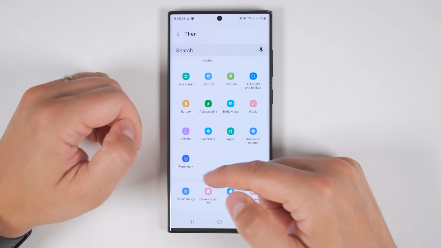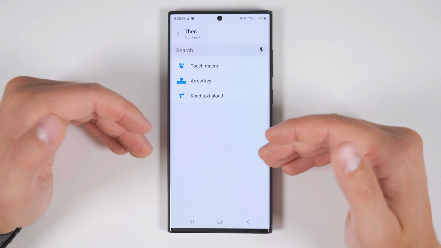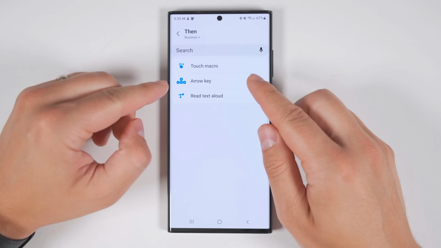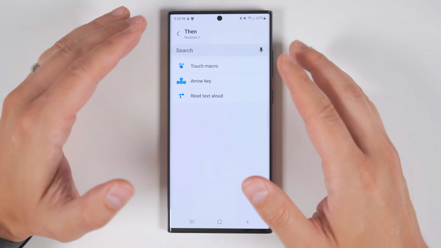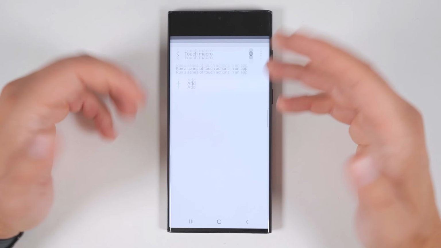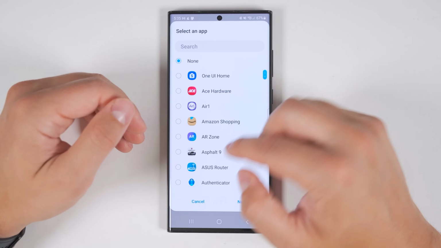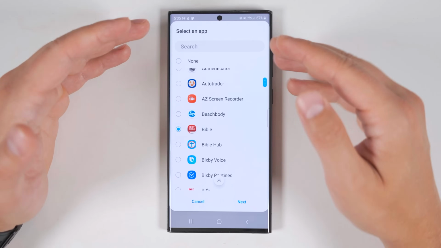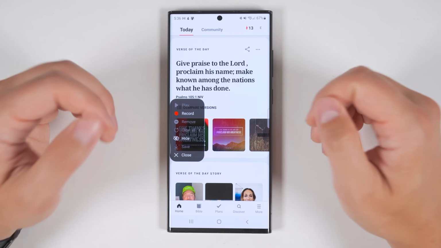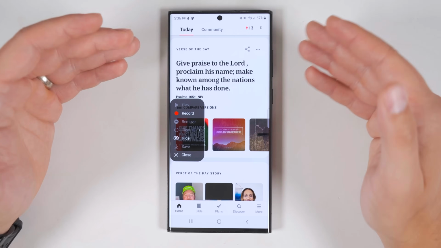You'll see this Routines Plus option as well. This is also only enabled when you use that GoodLock application that I mentioned a moment ago. But the important one I want to point out here is Touch Macro. This is what allows you to do literally anything on your phone. What the Touch Macro does is allow you to select a specific application, then do a bunch of touch sequences within that application and have those sequences recorded. The best way to explain this is to show you what I mean.